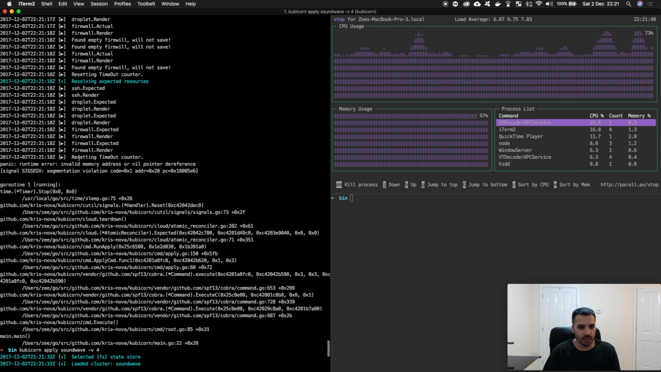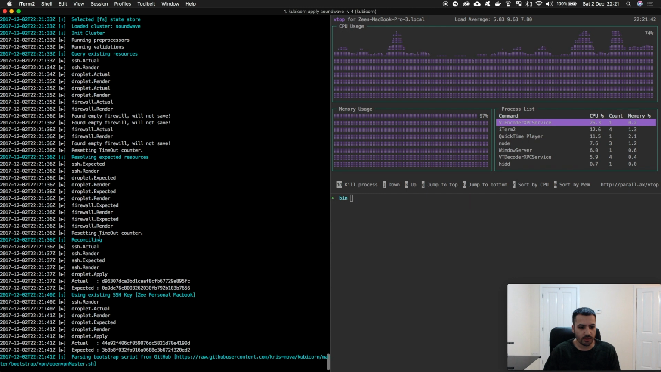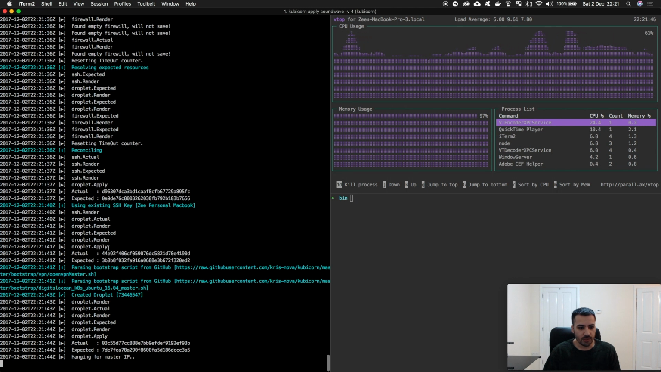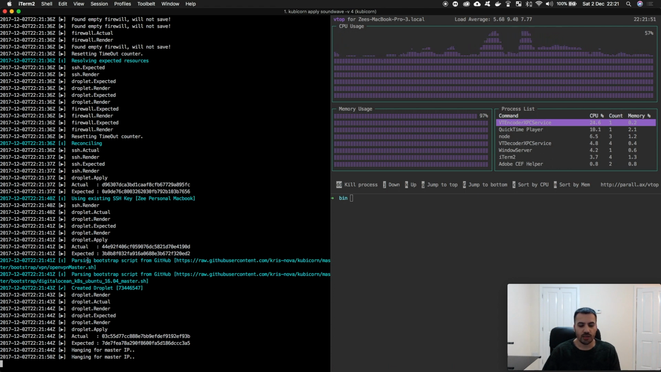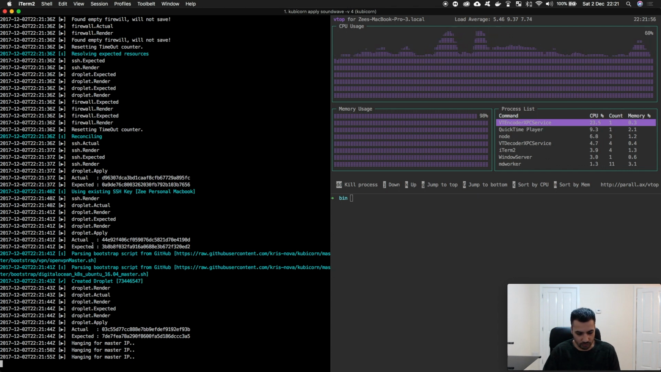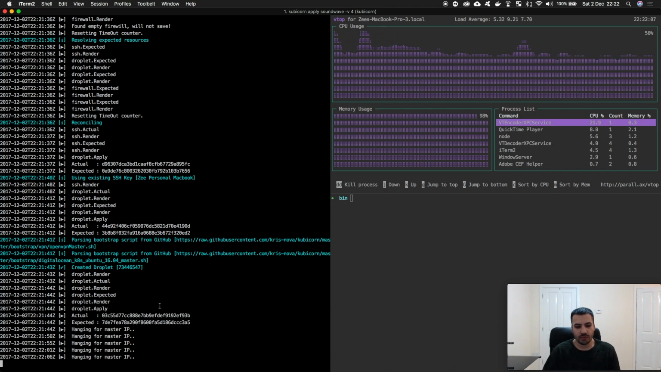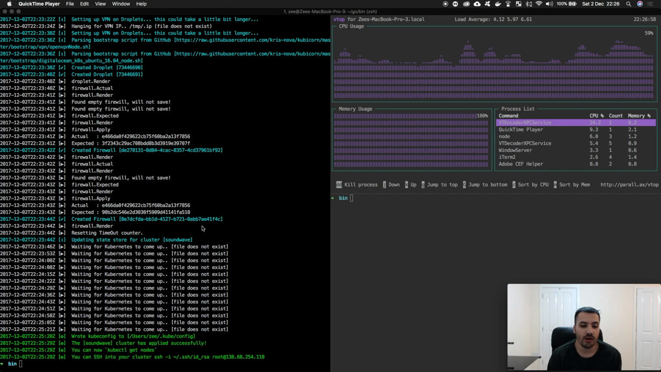Okay, so this time it looks like it's decided to do it, so it skipped that issue, and it's actually going to create some droplets, which in the DigitalOcean world, a droplet is a server. It's like the equivalent of an AWS instance. Cool, so we'll let that build and then we'll see what happens. Awesome, so my Kubernetes cluster is now built according to the logs.